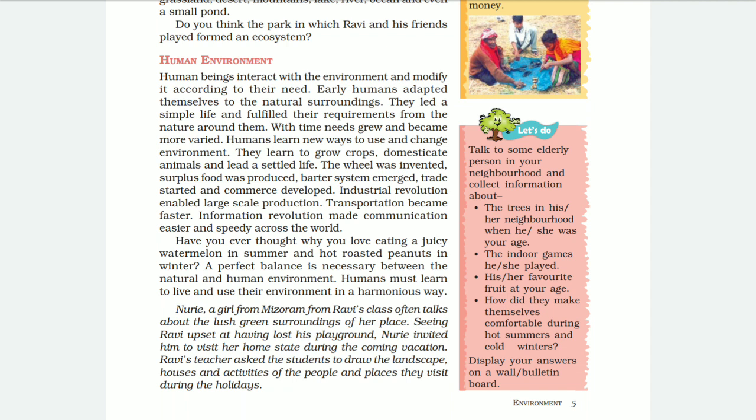Now, what does it mean that in the past people were living a very simple life? They set themselves according to nature, but now we can see that as our needs have increased, we are making changes in the environment to fulfill our needs. Have you ever thought why you love eating a juicy watermelon in the summer and hot roasted peanuts in the winter? A perfect balance is necessary between the natural and the human environment. Humans must learn to live and use their environment in a harmonious way.